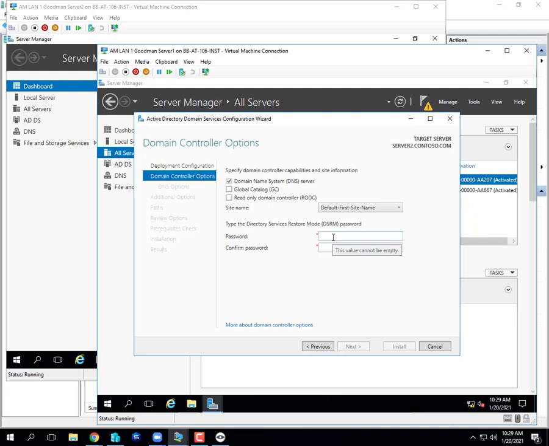The directory services restore mode password, we'll go ahead and just do the one we had documented. You put in that secure, fireproof safe. Remember that from Friday? Pass1234.